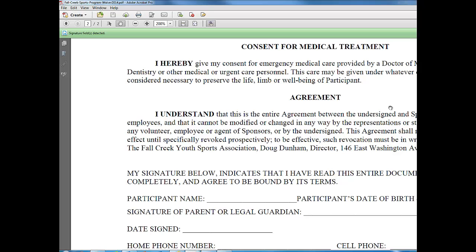So the registration's pretty straightforward. You do have to create an account. The advantage I said before of creating that account is that next year you won't have to recreate it, and all of the contact information is there. You'll just have to update the participant information.